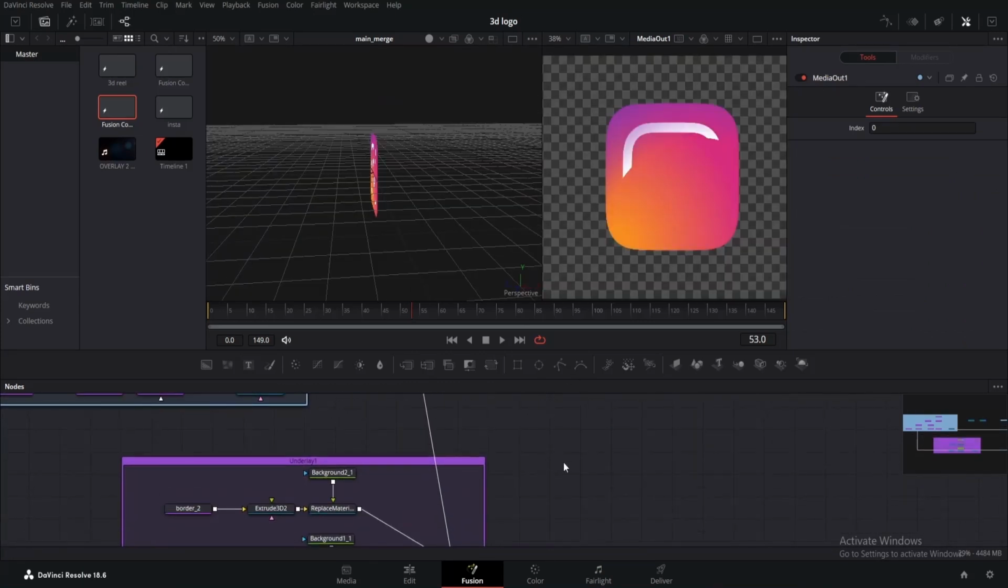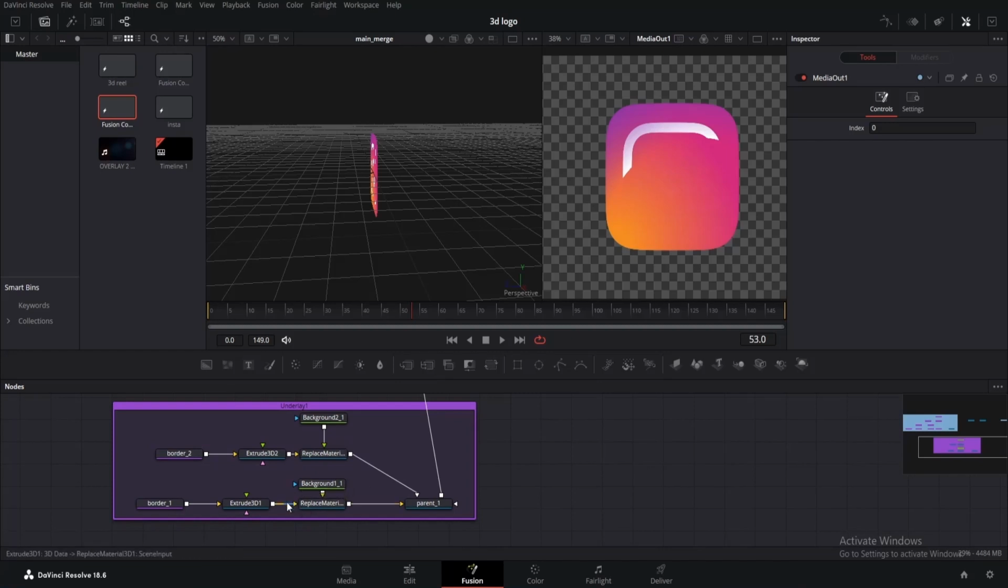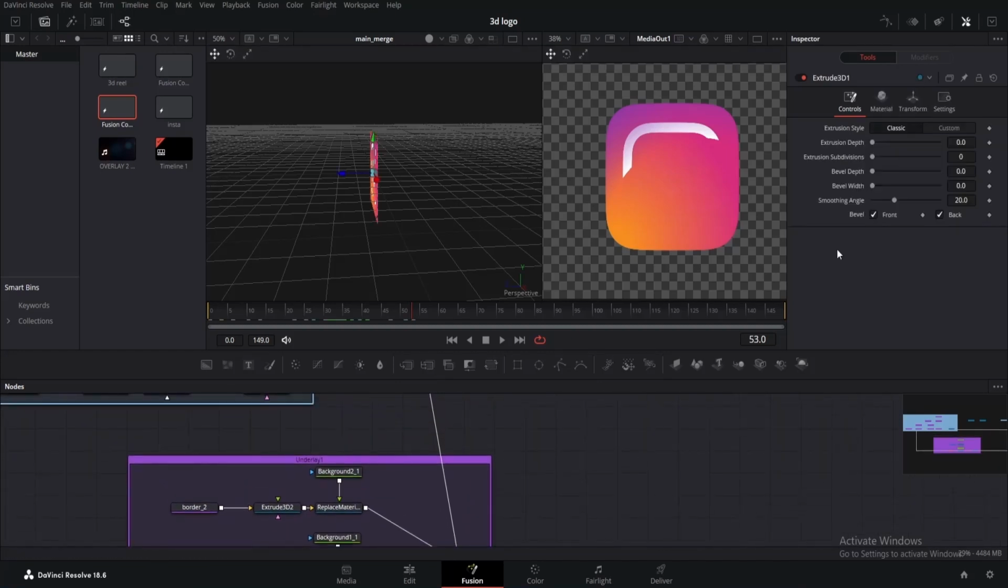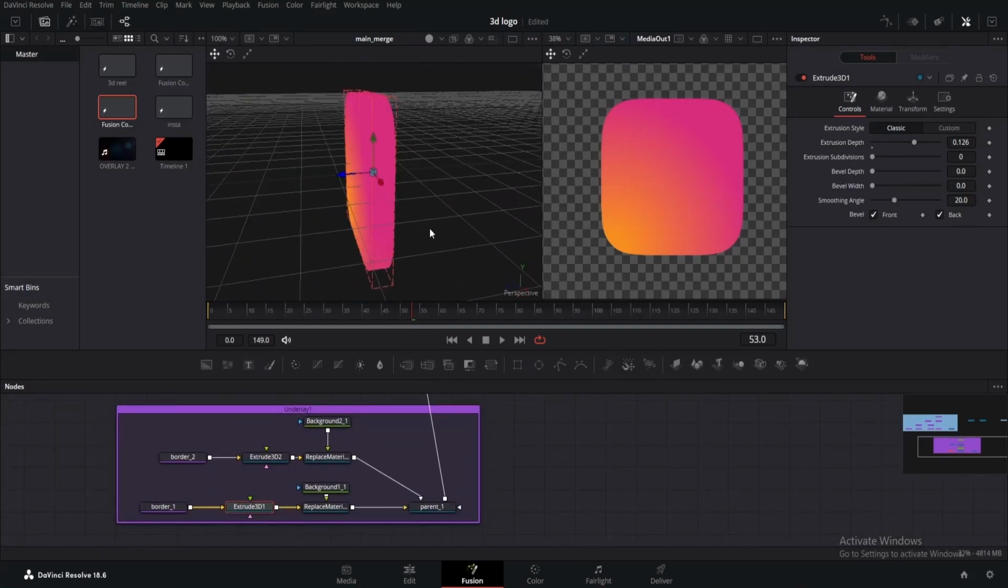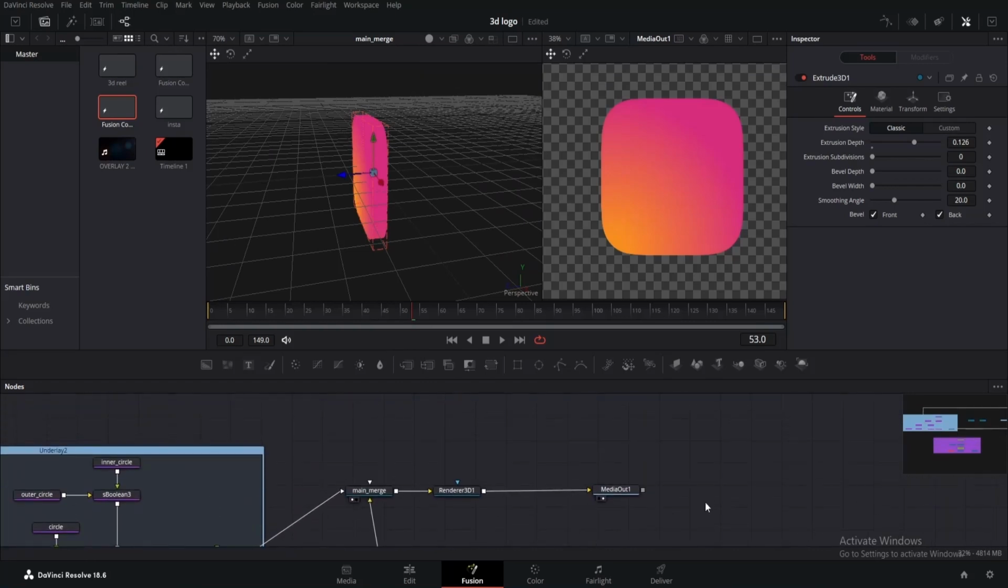Okay, so first, let's make the main body of the logo thicker. Click on Extrude 3D, go to the Inspector window, and increase the extrusion depth to around 0.12. Now our logo is thicker, but it's not clearly visible. Let's set up a lighting system before proceeding.